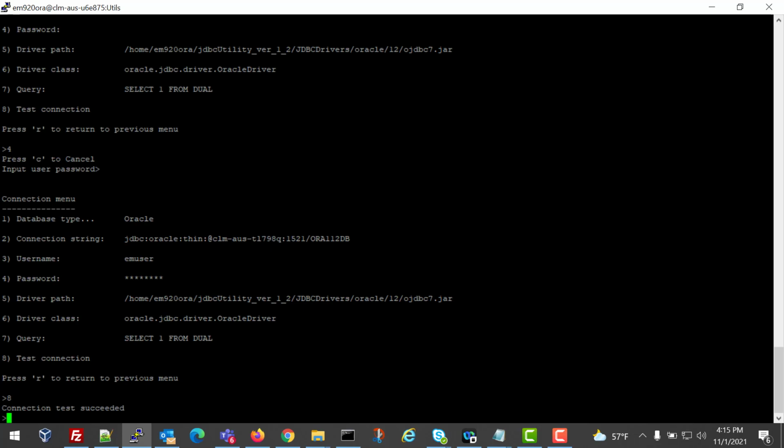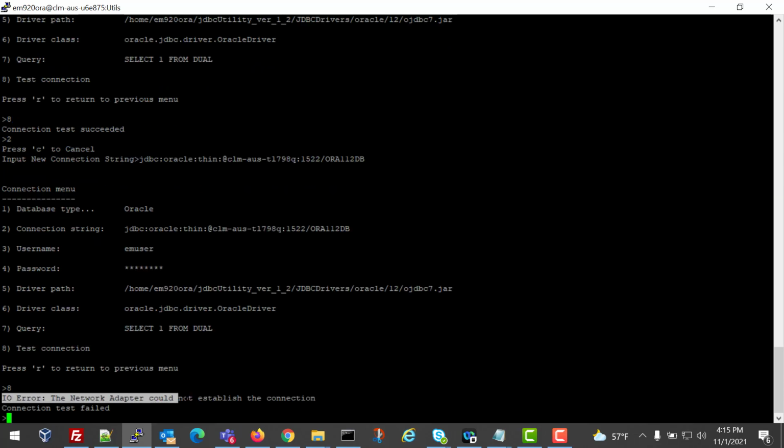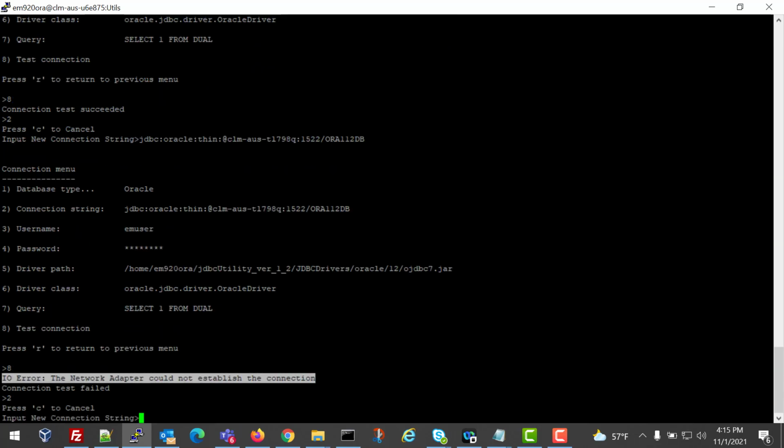If the connection test failed, then there will be an actual error message before the connection test failed message. For example, specifying the wrong port will give the actual error message, IO error, the network adapter could not establish the connection before the connection test failed message.